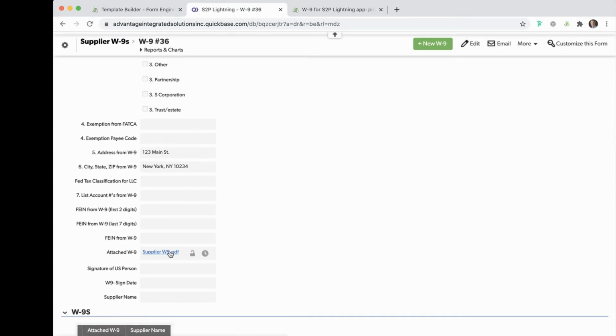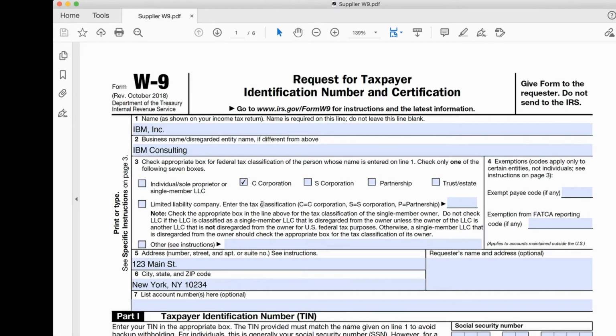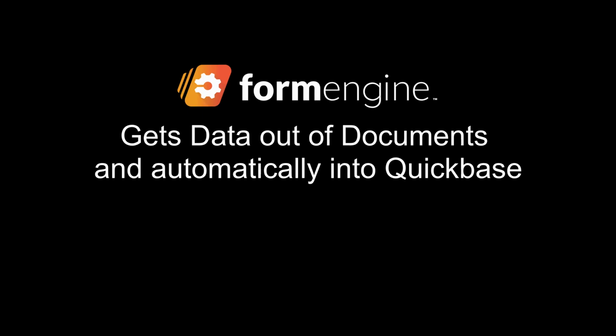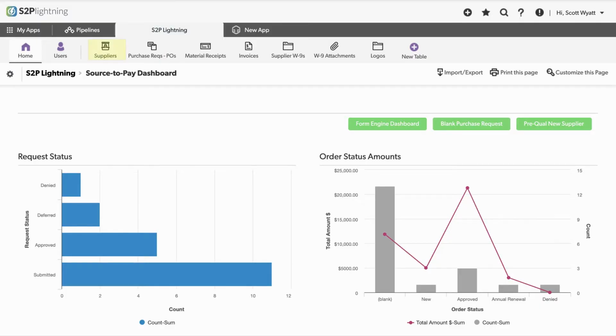It can turn documents into structured Quickbase data in volume, and the ability to get the data out of the documents and automatically into Quickbase can be very useful all by itself. So, with this single table and its forms and agreements, you can qualify and manage your approved suppliers better on a standalone basis or integrated with the procurement functionality in the rest of the app.